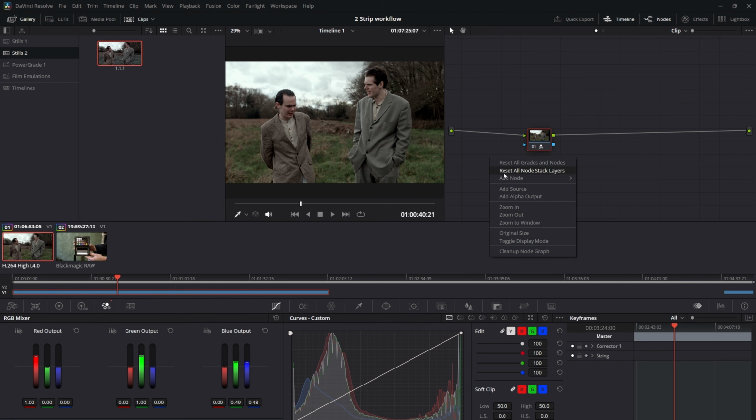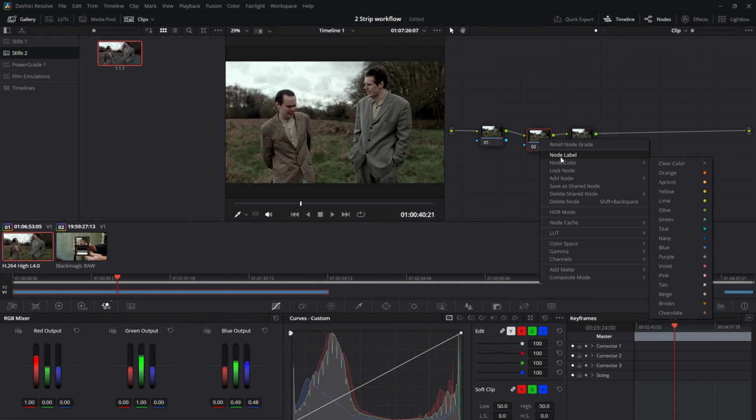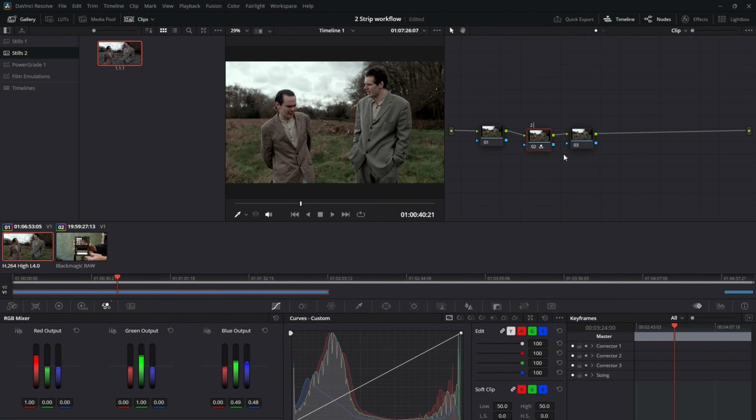We could of course now add on some more nodes here, so we could add a corrector node beforehand, and let's go ahead and add a node after, and we could use this as a correction, so we could go ahead and label these. So this is 2-strip, this one is correction, this final one could just be for adjustments.